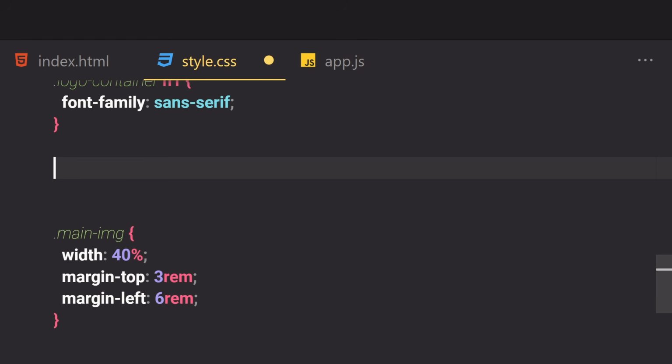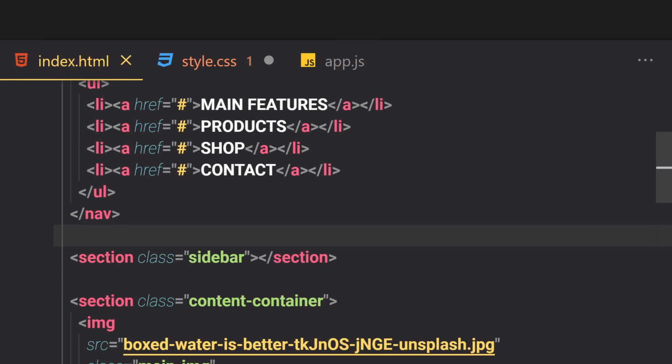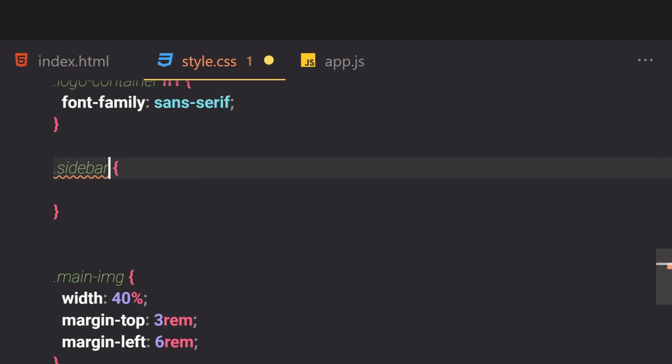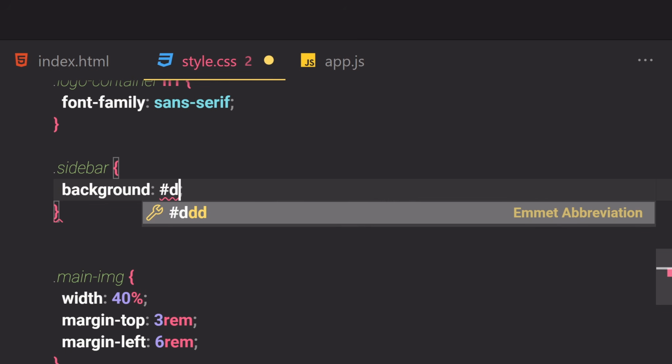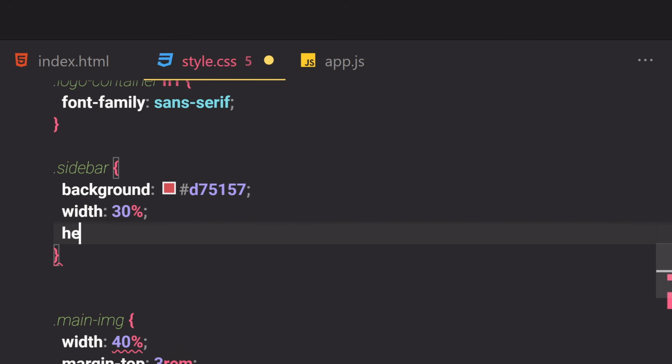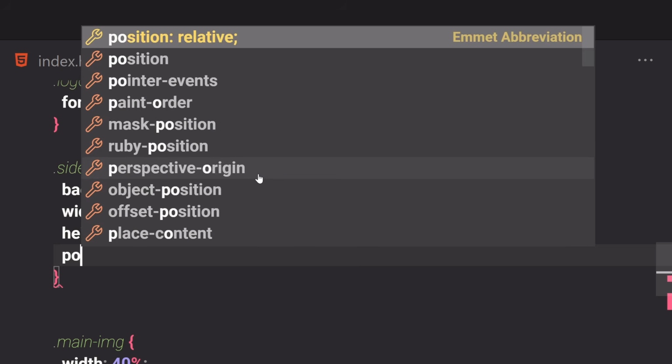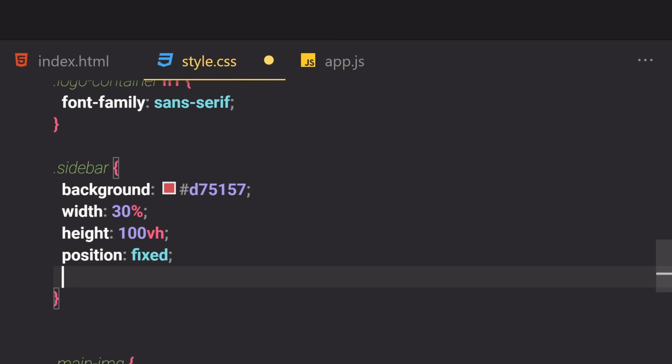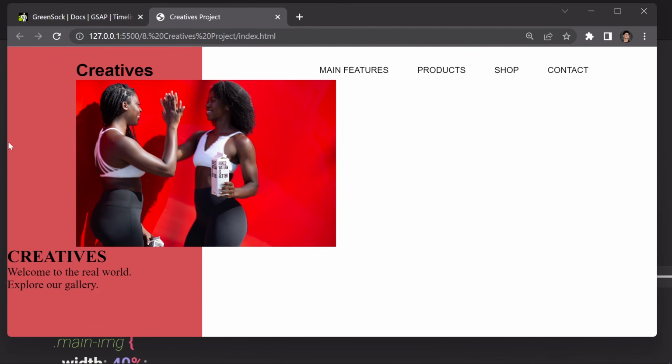And now let me just get my sidebar, so I'm going to write sidebar. Did I spell it correctly or not? So copy there, I'm going to paste right here. That was correct. Anyway, so I'm going to just provide a background of d75 5.7, there we go, and width will be just 30%, and I'm also going to provide a height of 100 VH. Position will be set to fixed, and the z-index will now be set to -1. So if you save there, this is how it looks like.